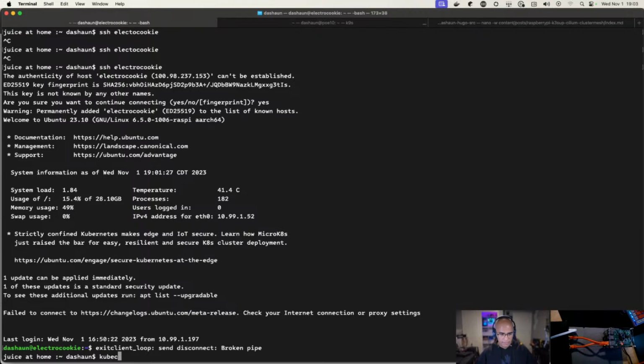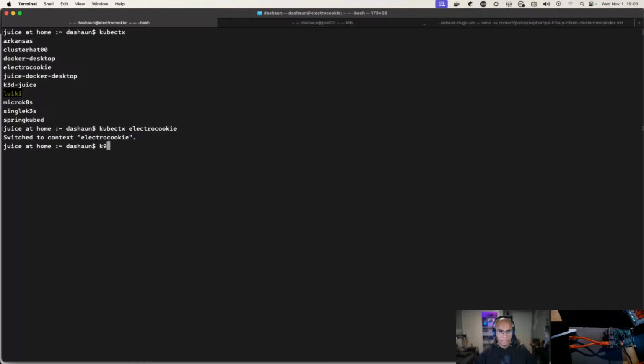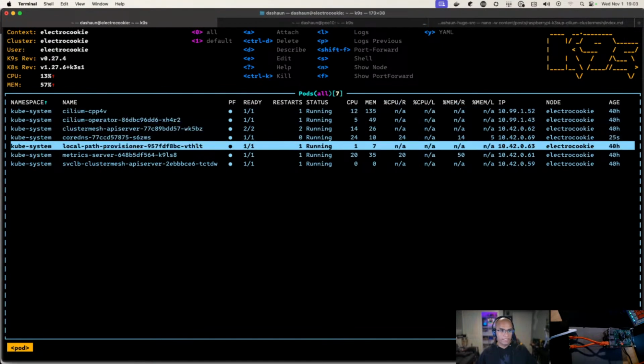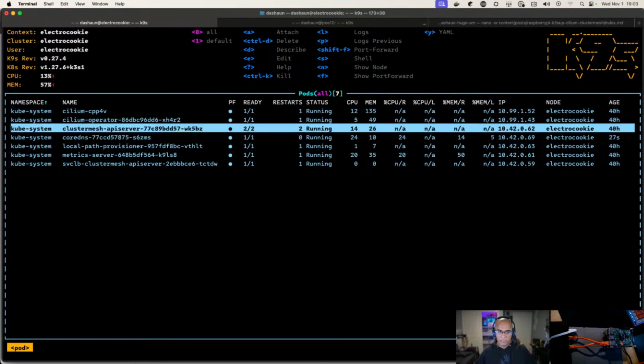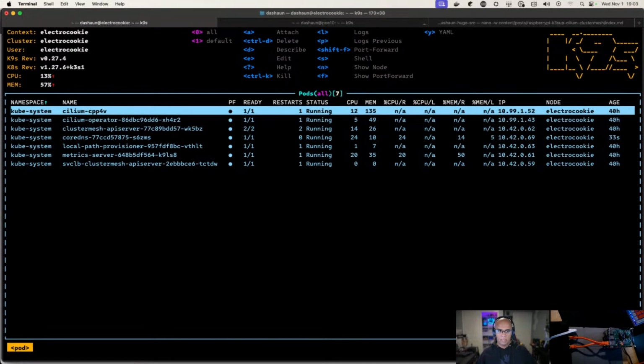But let's do this. Let's switch over to that other cluster. Let's try this again. Let's switch over to the Electro Cookie cluster. And let's see if I was really running. No, I wasn't. So here it did have a restart, but that's because I redid things. It had a restart and it worked. So how come it didn't work? The only difference now is that I've got 2 nodes.